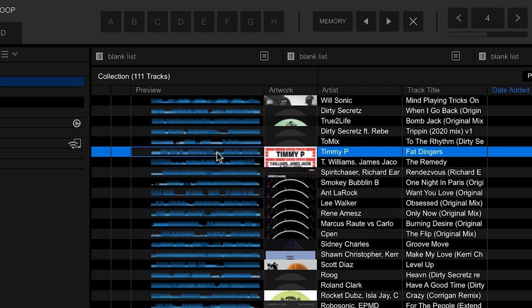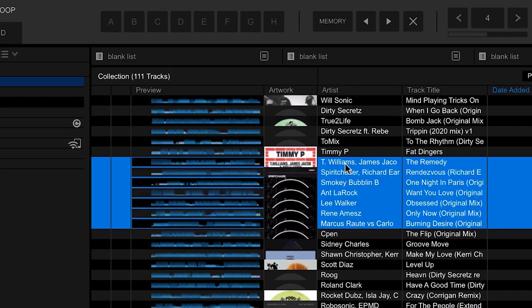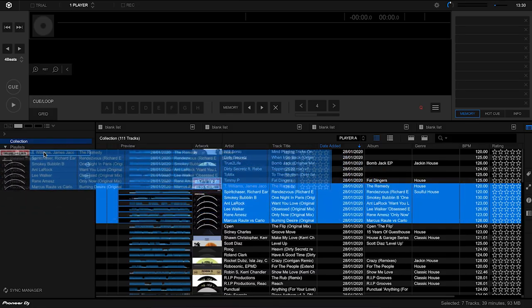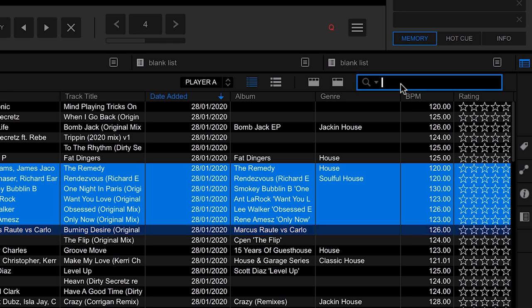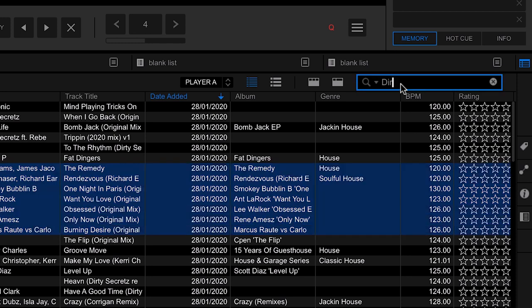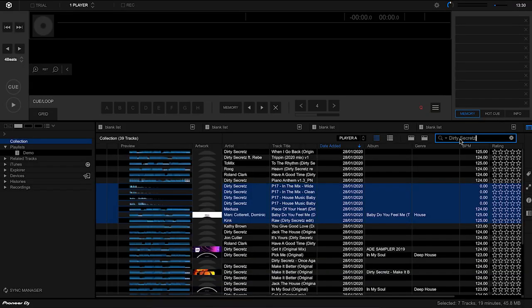Now, in much the same way in which we were able to select multiple files when we were importing them, we can do exactly the same within here. So say, for example, I could select all of these tracks and then drag and drop them into the playlist. We could also maybe do a search for a certain track or maybe an artist. And that would then show us all the tracks by that artist or the track title or whatever matches that search.